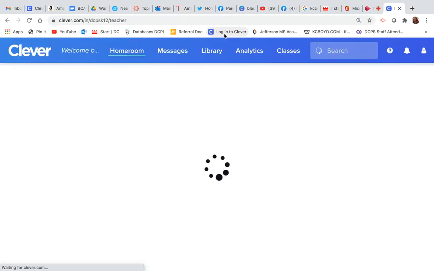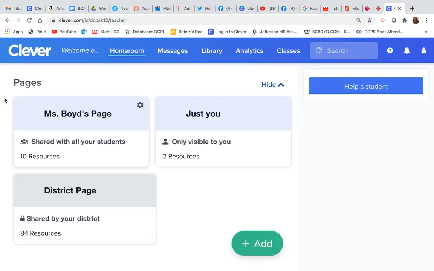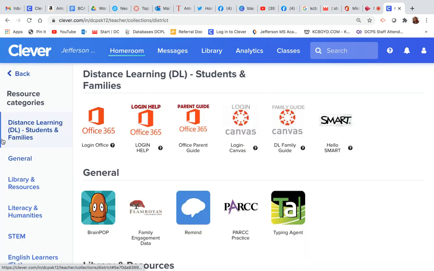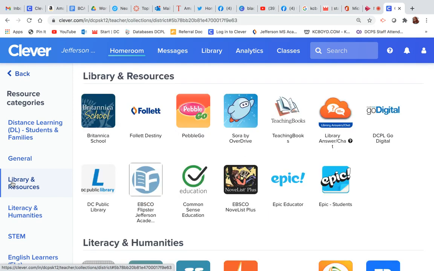Then I am going to go over to the left-hand panel, and I'm going to click on Library and Resources. And now all of the library apps are at the top of the page. So it's important that you click Library and Resources.